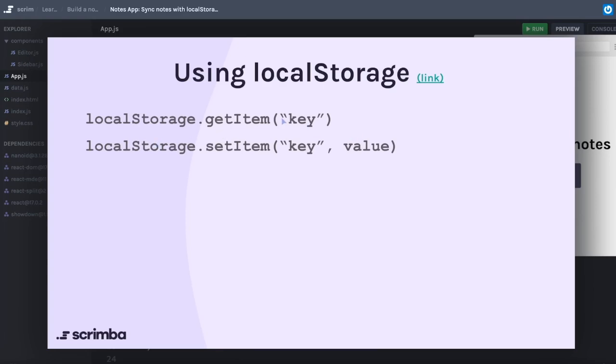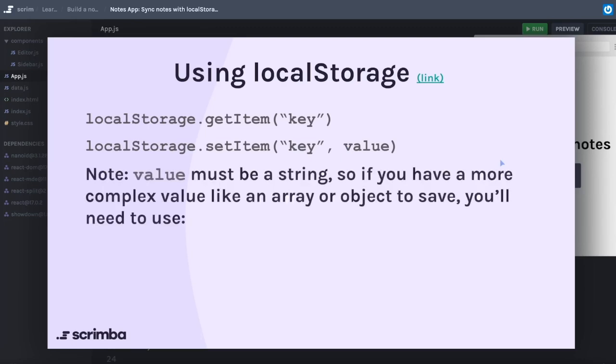When you're using getItem, you provide a key, and that key is like an object, a way to access the data that you saved in local storage. In our case, I'd probably recommend calling this notes instead of key. And then when it's time to set the item in local storage, you will both access the key where you want to save this and the value that you want to save. Now, it's important to remember that value has to be a string when it's saved in local storage.